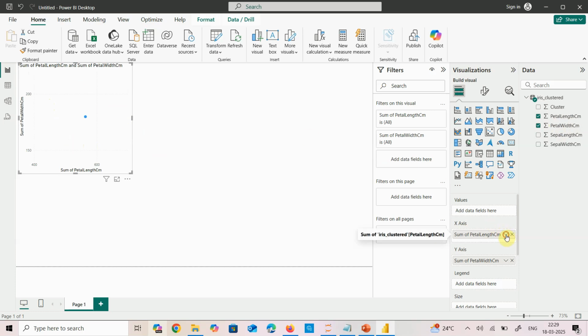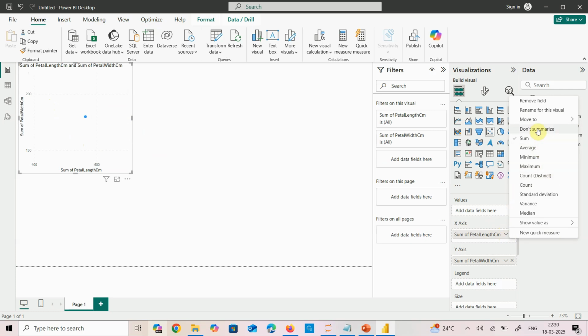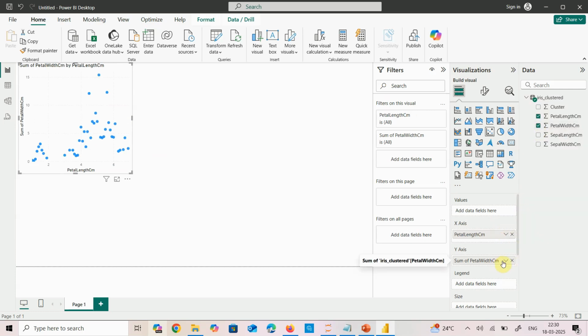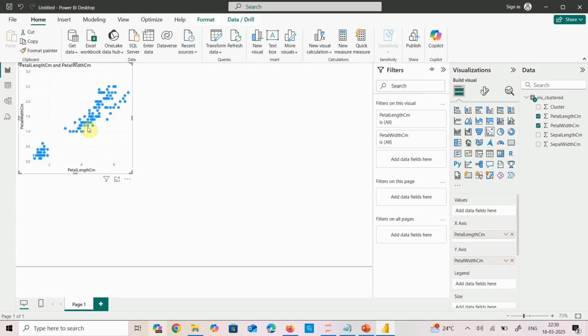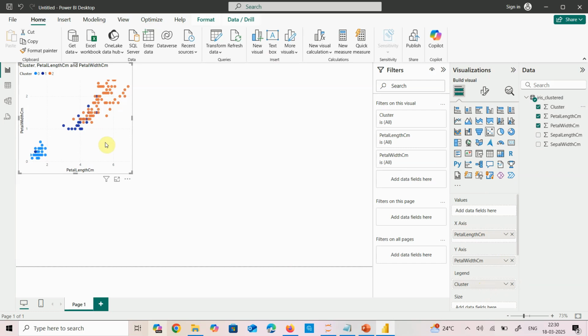So instead of displaying the sum, change it to don't summarize. Same thing here also, put don't summarize. So you got all the data points projected in the scatter plot. Now for the 3 clusters, we need to give 3 different colors. We have a cluster label, so drag and drop it and put it in the legend. Now you can see the 3 different cluster values you got out of it.